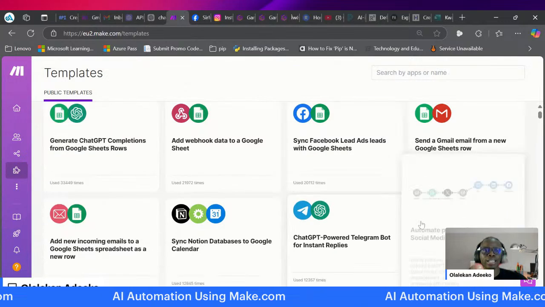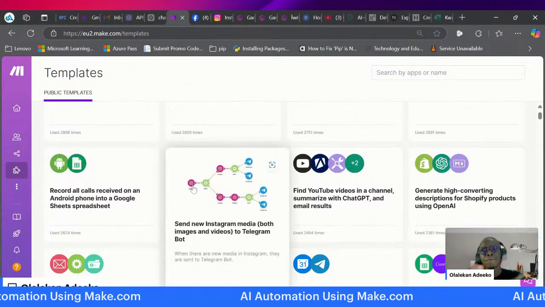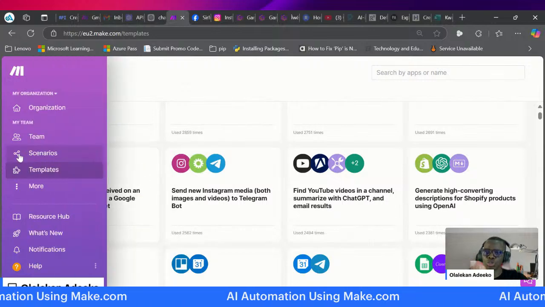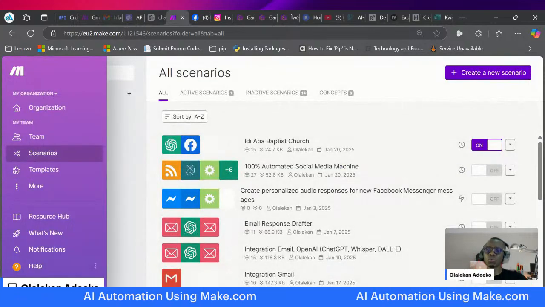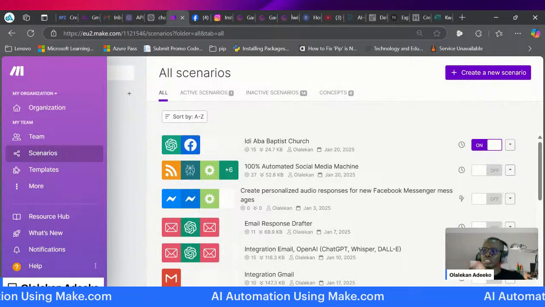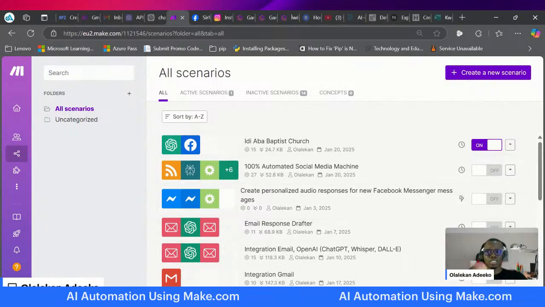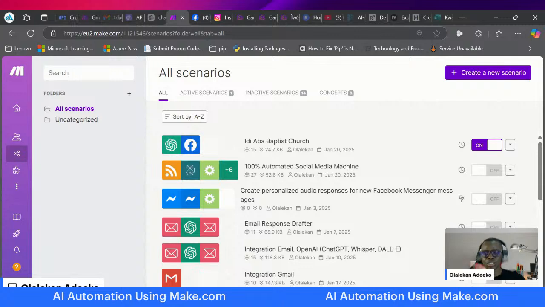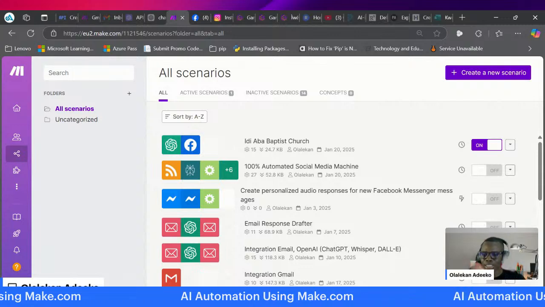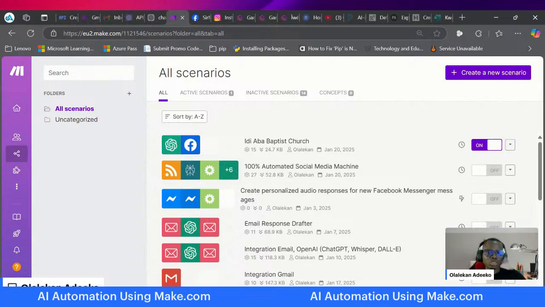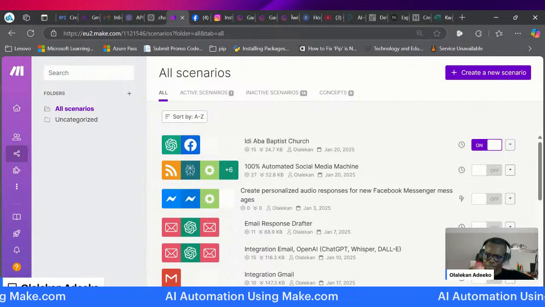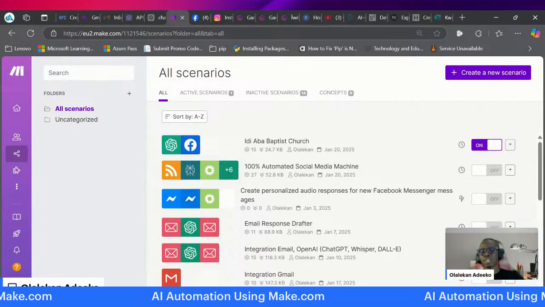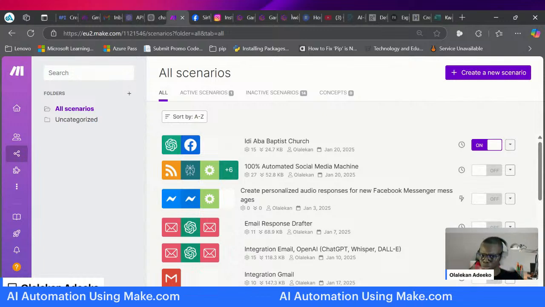That is this here. You have many templates that you can start from just to understand how to use Make. And you have scenarios where you can create your own scenario. To create a scenario, the first thing you need to do is to understand the business workflow. If you're creating it for an organization, a company, or a startup, you want to sit down with them and ask what are those things that you want to automate? Understand the flow. Once you understand the flow, then you will be able to create the scenario to solve their problem.